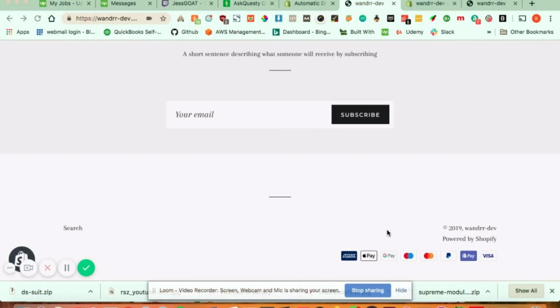Hi everyone, so the question is, how do I get rid of the Powered by Shopify tag in my footer or anywhere else in my site? And there's a couple ways to do this, and I'm going to show you how to do it both ways.